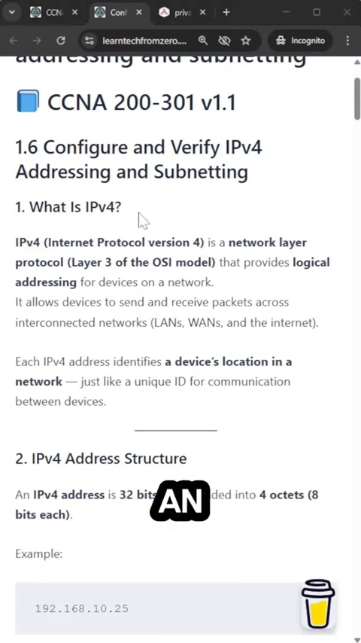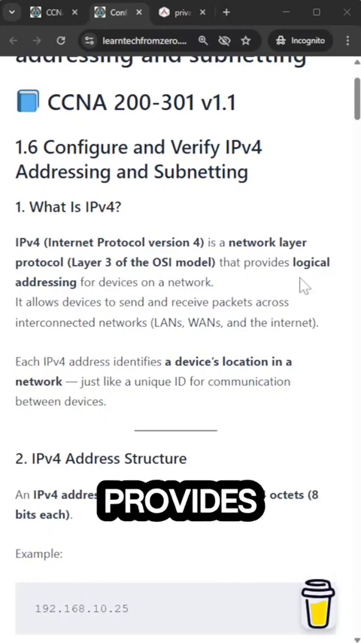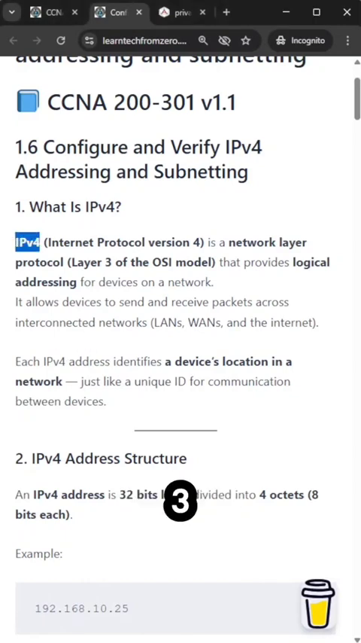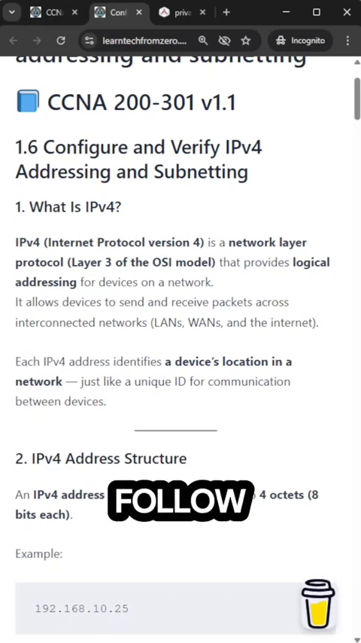So what is an IPv4? IPv4, Internet Protocol version 4, is a network layer protocol, layer 3 of the OSI model, that provides logical addresses for devices on a network. It allows devices to send and receive packets across interconnected networks: LAN, WAN, Internet. In simple terms, IPv4 is a layer 3 network layer protocol in the OSI model. This is the protocol that routers have to follow. This is the protocol a layer 3 switch has to follow.